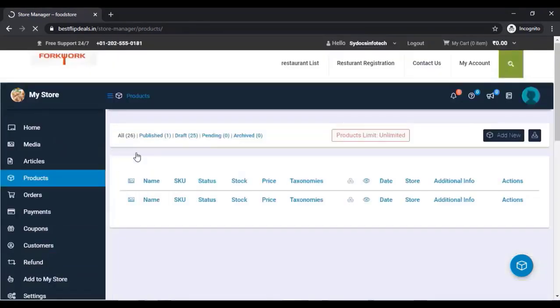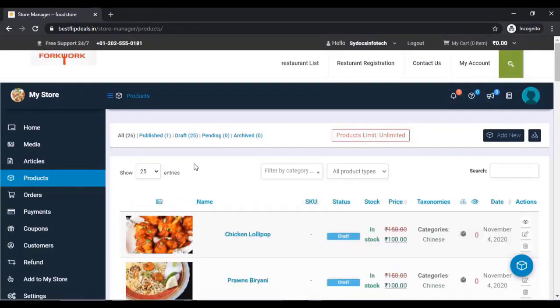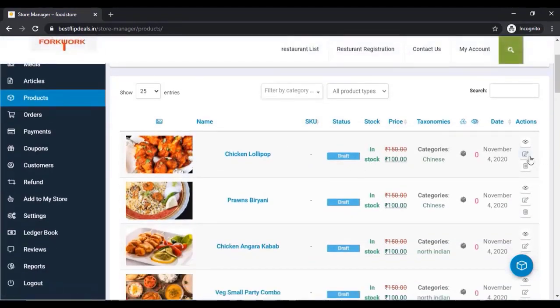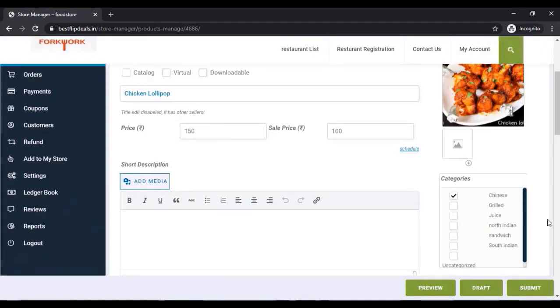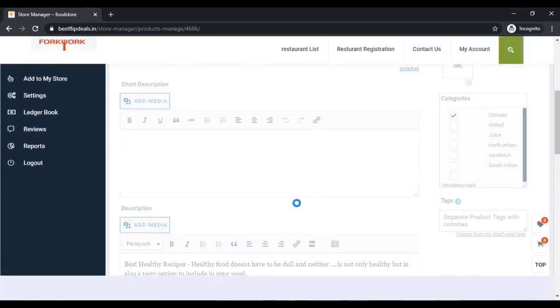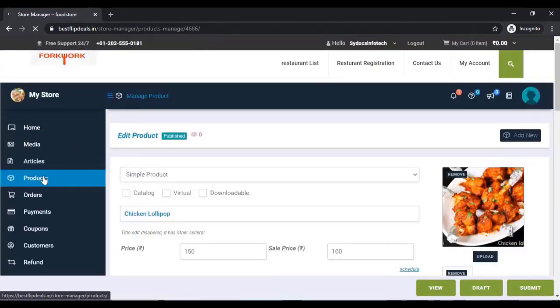Once you finish that, come to the product section, and they can edit all the products which they have bulk added, and click on edit, and they can change all the details and click on submit. Once the product has been published, they can change all other products like this.